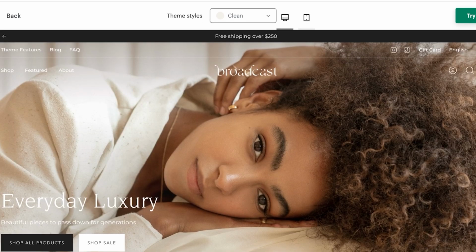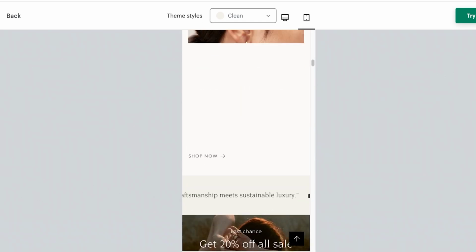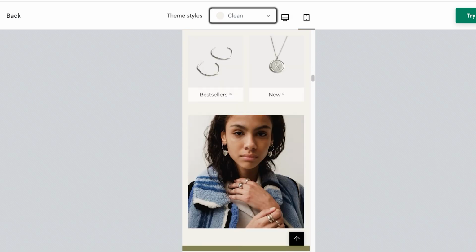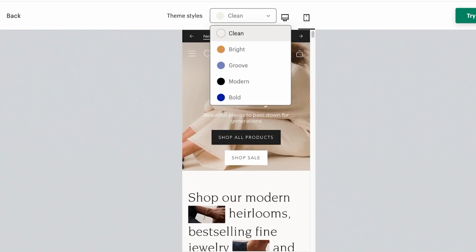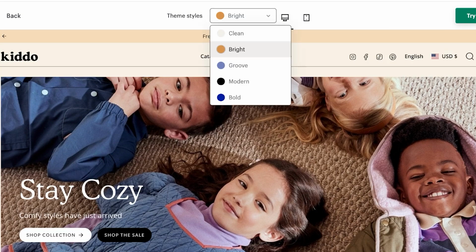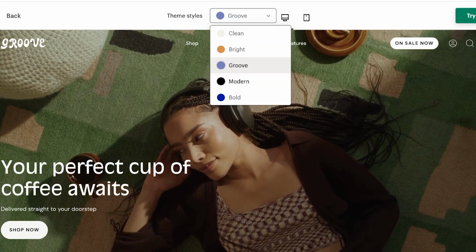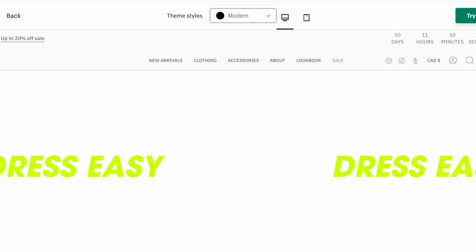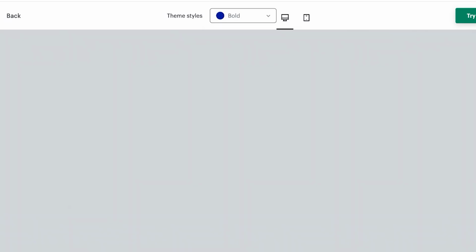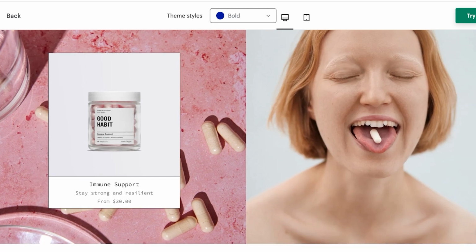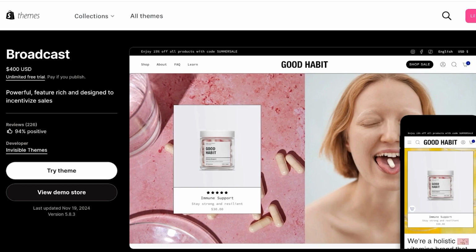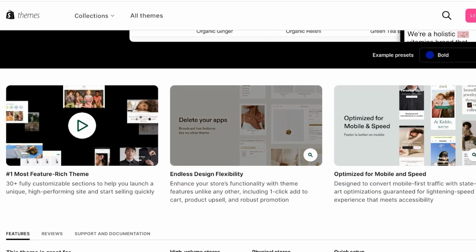Now, if you view this on mobile devices, this is what it's going to look like. So it looks amazing on the mobile version as well. And the theme actually has multiple different styles. This is the clean style. Then they also have the bright style where the color scheme is changed into bright. Then they also have a groove style as well as a modern and then a bold style. So it really is a fully unique theme that can really be used to customize your store. So you guys can see that with a different theme style applied to the same theme, it is going to look very different. And these types of themes are so amazing for everyone.